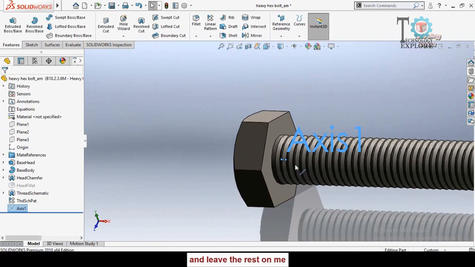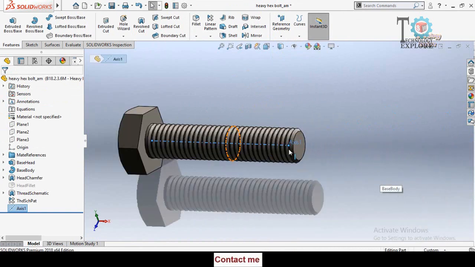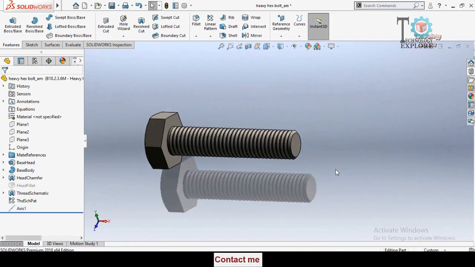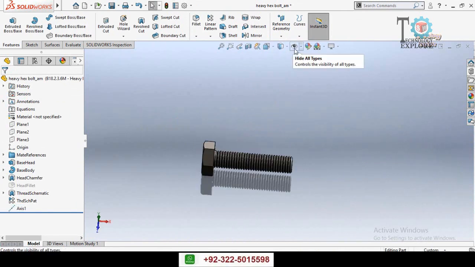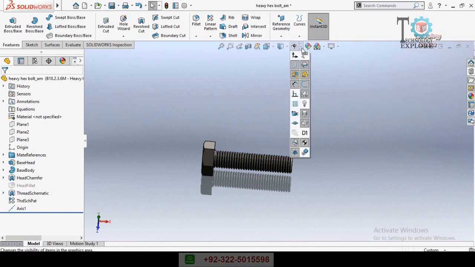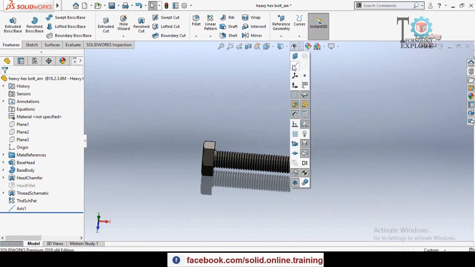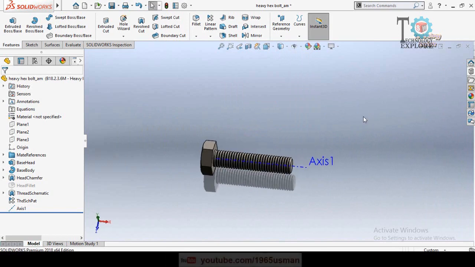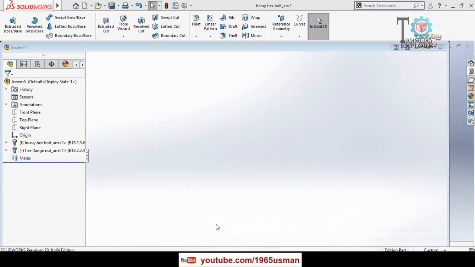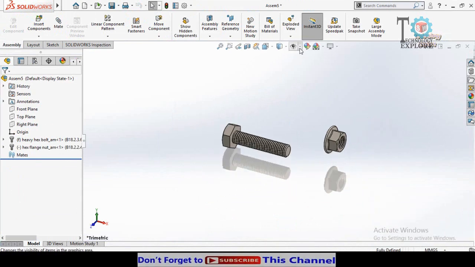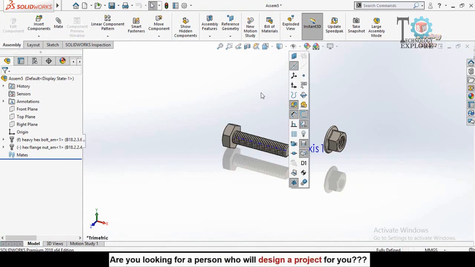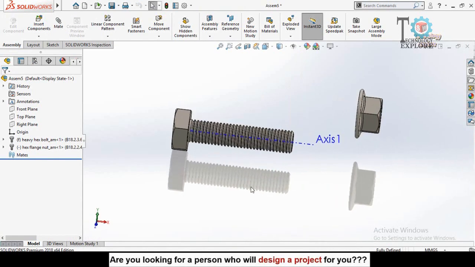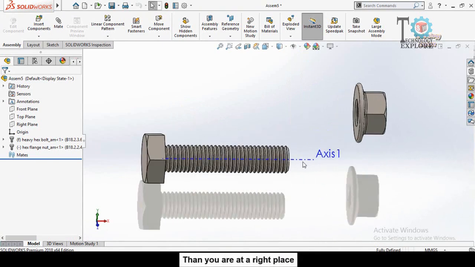Press the OK button and then click on this point and increase the length of this axis like this. So click on this I button here, and from here select view axis. Then go to assembly, and from here also click on this arrow in front of the I button, and then from here select view axis. Now we are able to make the screw mate for this nut and bolt.